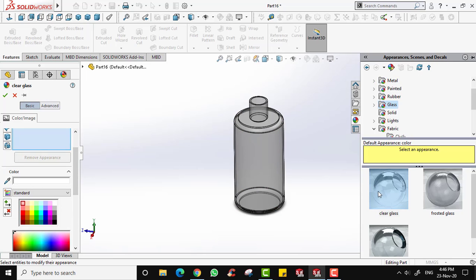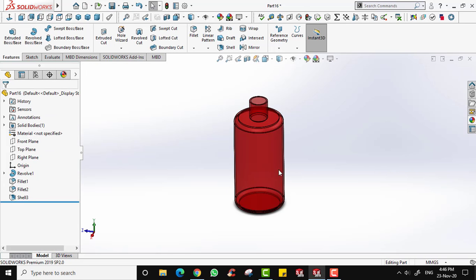If you want a clear glass but you want to color it, you can hit over here and select the color that you want. For example, I'm going to choose this red color. Click on OK, then you're good to go. Now you have a red crystal, red glass bottle.